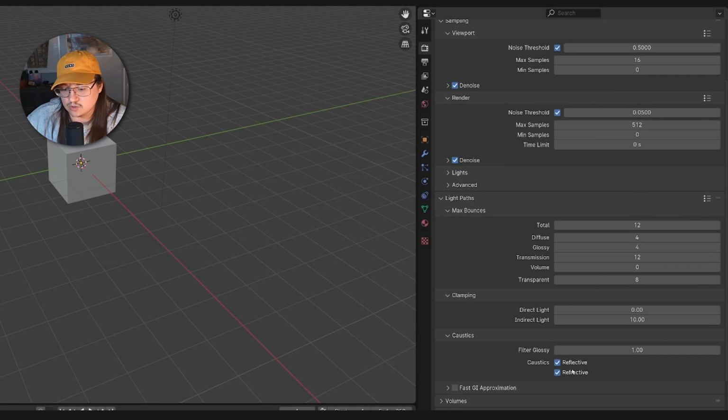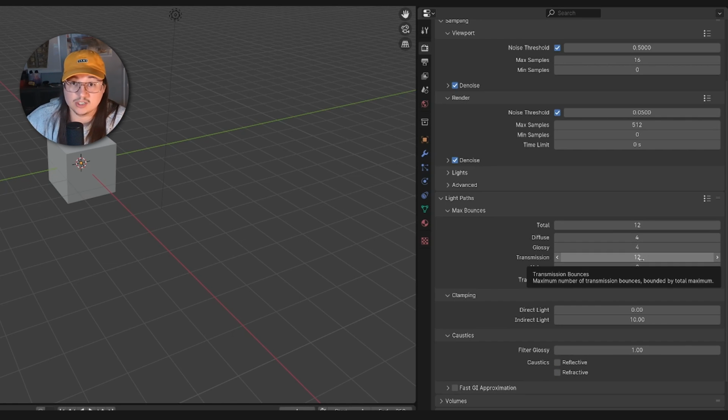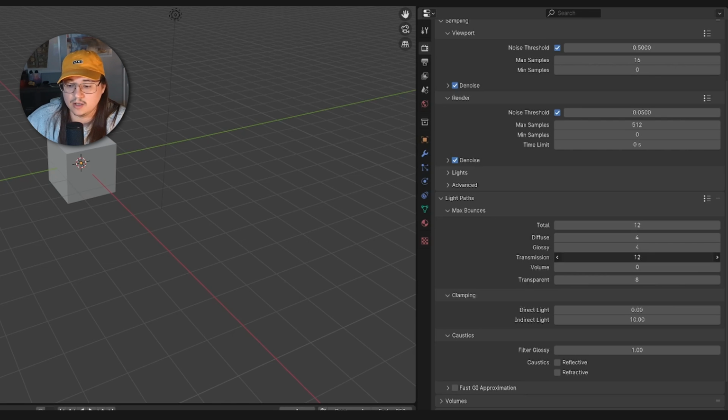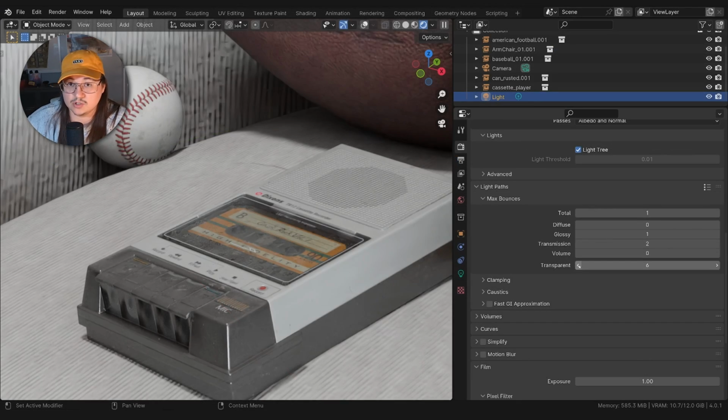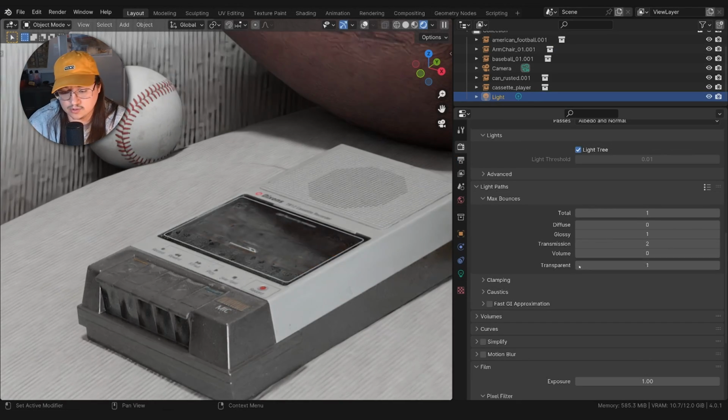Light paths: I immediately turn off the reflective and refractive and the caustics. And then oftentimes, reducing max bounces can help a lot too, because this is just how much the light is bouncing around. For transmission, which is something like glass and water, if you don't have any glass and water in your scene, you can turn that to like 1 or 0. Same thing with transparent, you can turn that down. And then the total, you can turn it down to like 8.